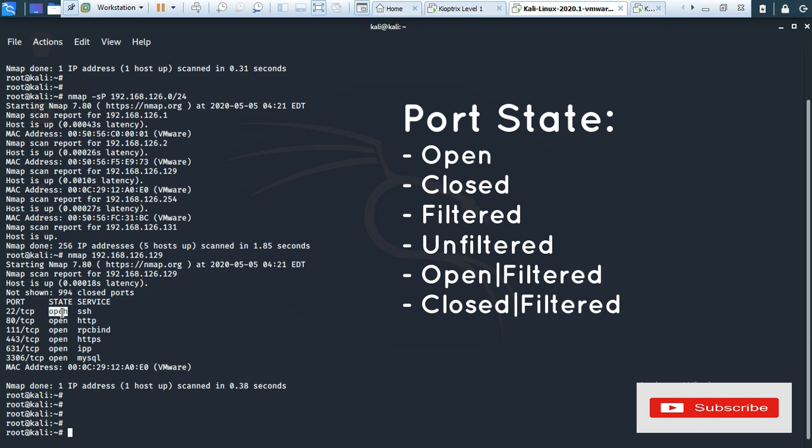In the filtered state, Nmap cannot determine whether the port is open because packet filtering prevents its probes from reaching the port. The filtering could be from a dedicated firewall device, router rules, or host-based firewall software. These ports frustrate attackers because they give little information. Next is unfiltered. The unfiltered state means that the port is accessible, but Nmap is unable to determine whether it is open or closed. Only the ACK scan, which is used to map firewall rule sets, classifies ports into this state.